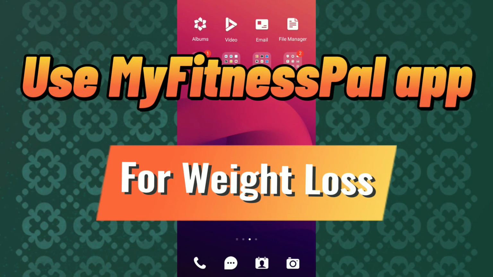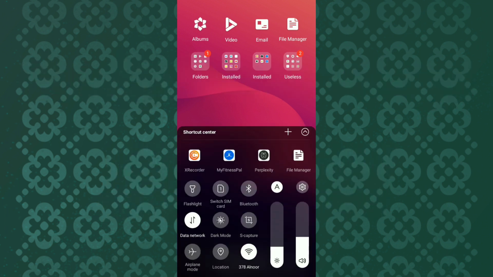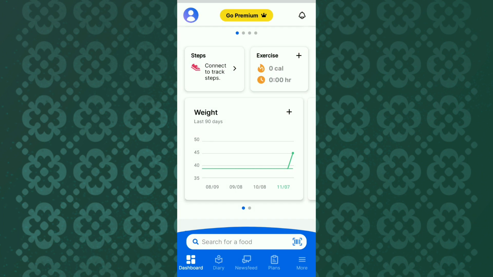How to use the MyFitnessPal app for weight loss. Firstly, you have to open the MyFitnessPal app. You can see your diary here.